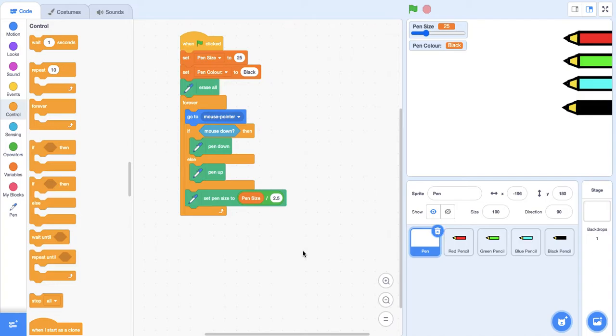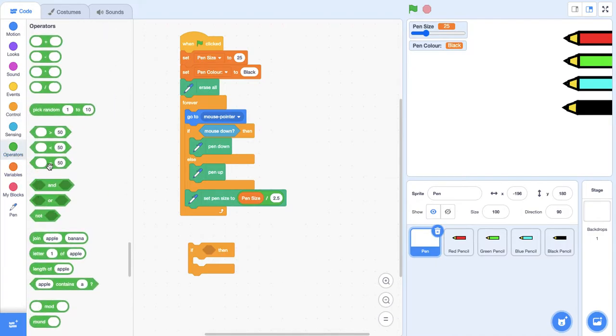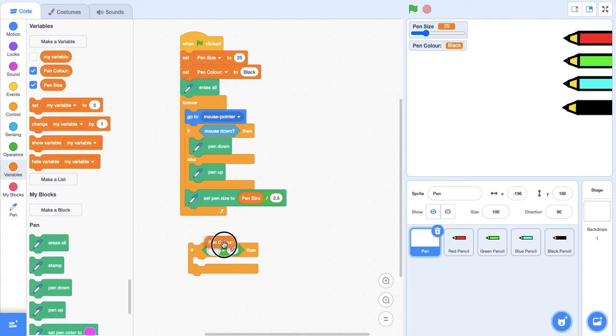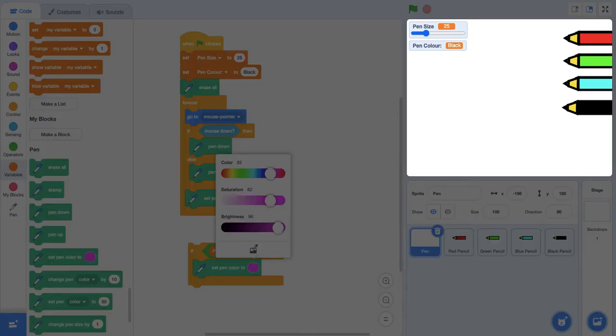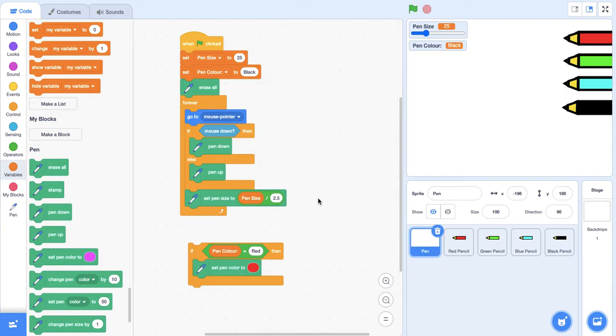Okay, so what we're going to first do is grab an if statement. Now we want to go to operators and grab equals, go to variables and get the pen color variable. So when the pen color is equal to a certain color, we want the pen to change to that color. So if the pen color equals red, for example, we want to set the pen color to this color.